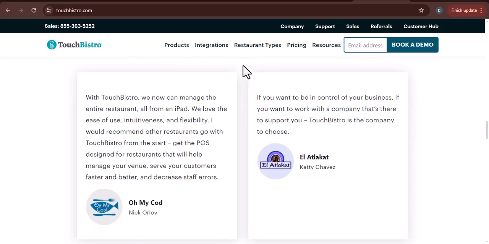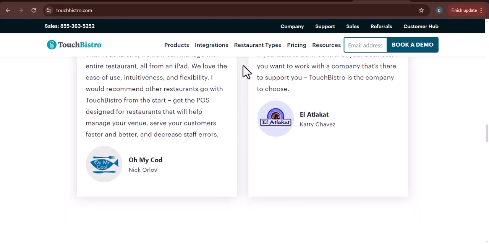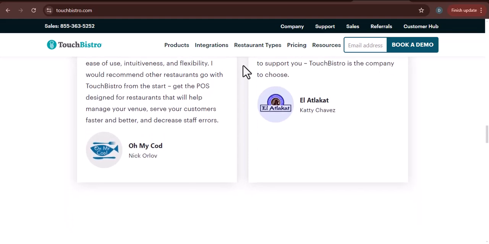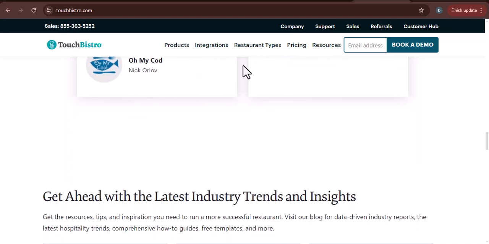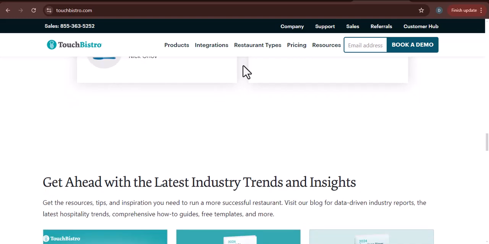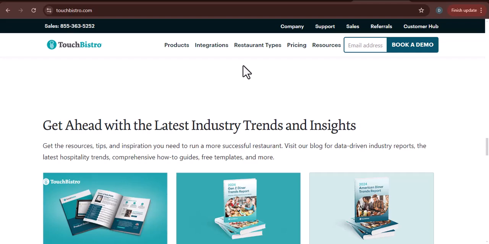Organize your menu. Once you've added or edited items, you can rearrange them to your liking. Drag and drop items to move them up or down the menu. Add images. To make your menu more visually appealing, you can add images of your dishes. This can help customers visualize the food and make better decisions.